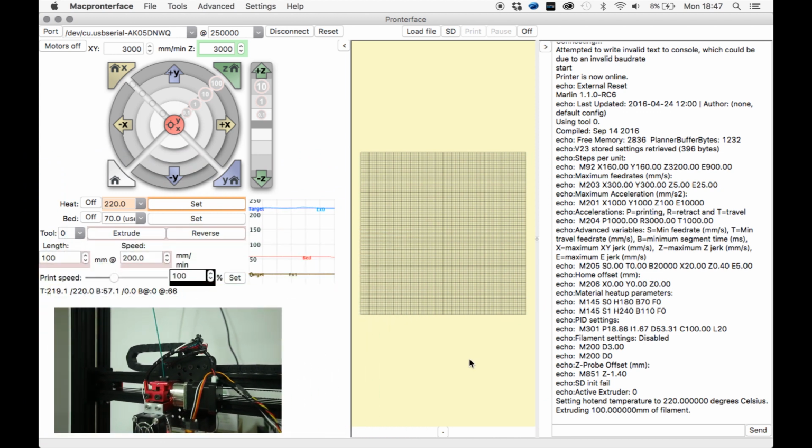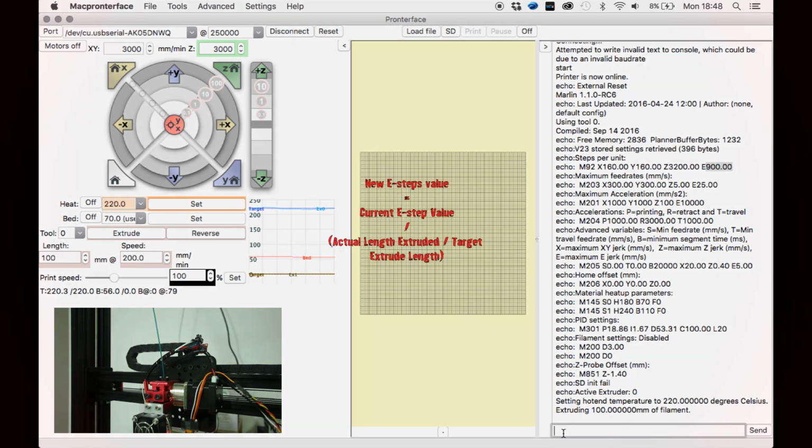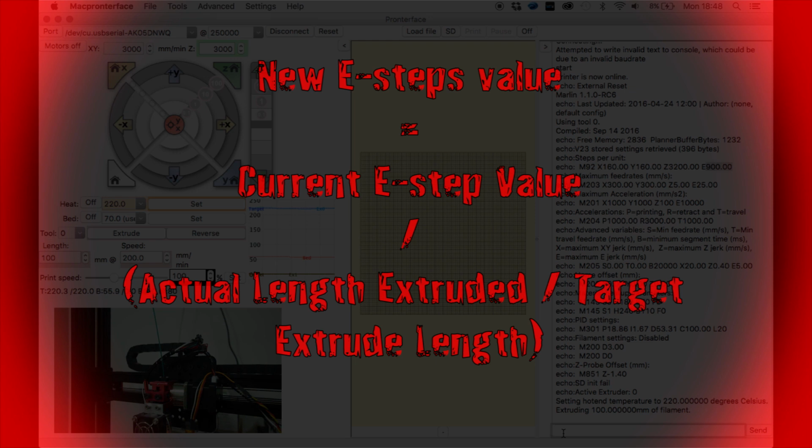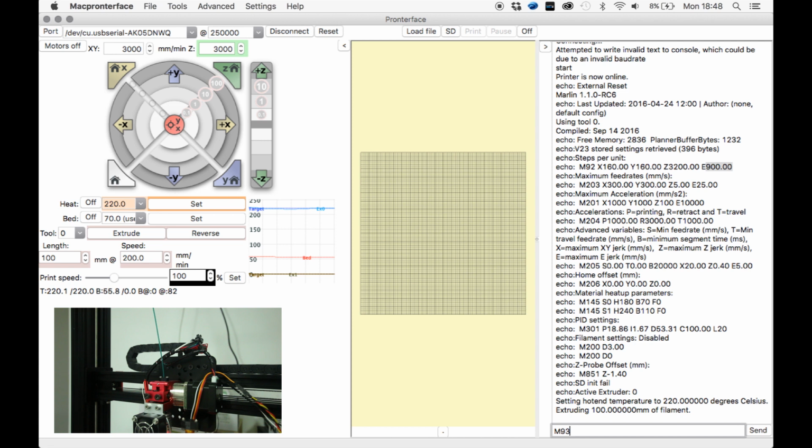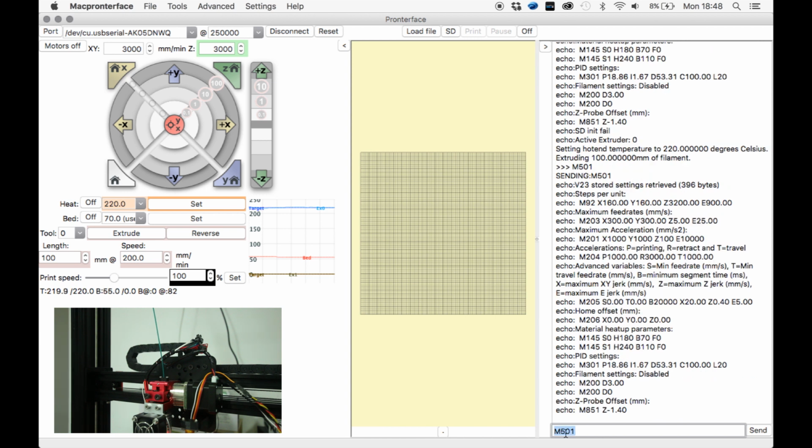Mine stopped pretty much dead on the mark, so having my E-steps set at 900 is a pretty accurate number. If it stops before, as in it only extrudes 9 centimeters instead of 10, then I'm going to put up an equation on the screen, as you can see now. That equation is how you figure out your new E-steps value. Then you type M92 E into the command box, followed by your new E-steps number, and press enter. It should change your numbers. Then type M500 to save to the EEPROM and press enter; it should say settings stored. Then type M501 just to double check. Your E number should then be the correct one that you worked out from the formula. Now we'll move on to calibrating the flow rate.